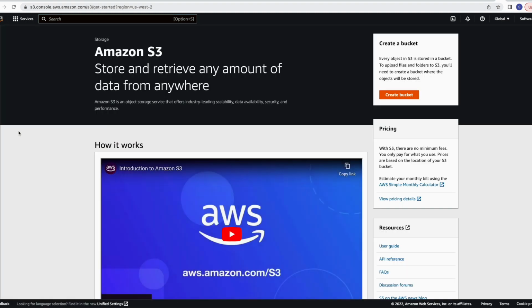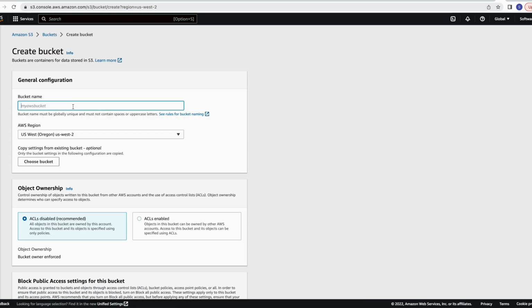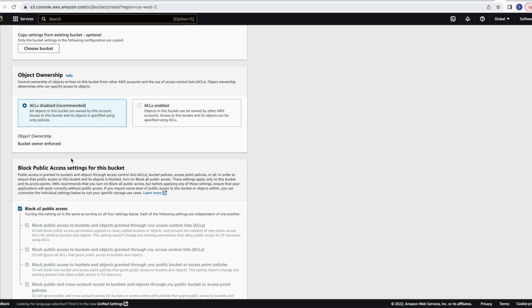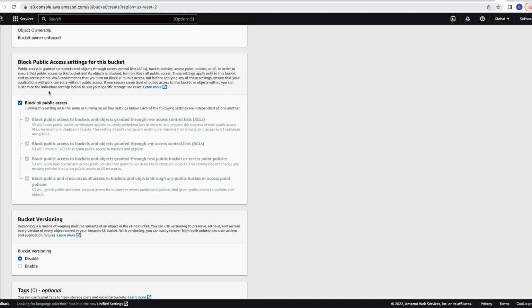If I go to S3, currently I don't have anything in S3. So let's start by creating a bucket. We can click on this orange button that you can see here, Create bucket. Let's give a bucket name, SoftwareDude. We are going to choose the region Oregon. We have object ownership, like how you access the objects. We are not going to provide any access control list as of now, but you can do that if needed. We are going to block all public access for this bucket. This is already checked by default.